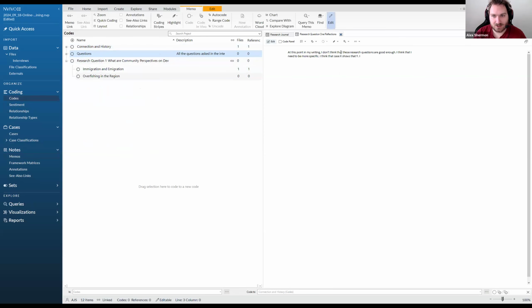Ah, yes, from the text itself. I think one of the things you can do in the text is see also link.